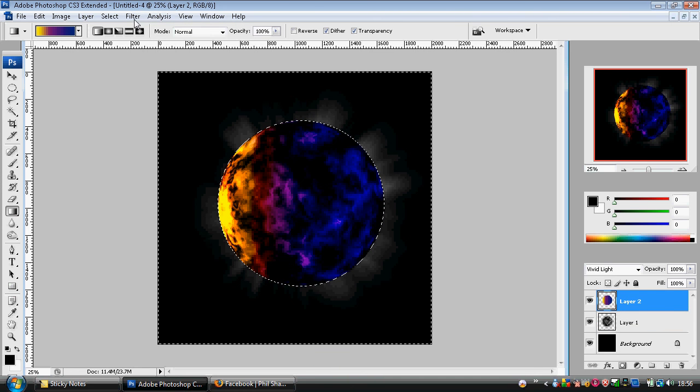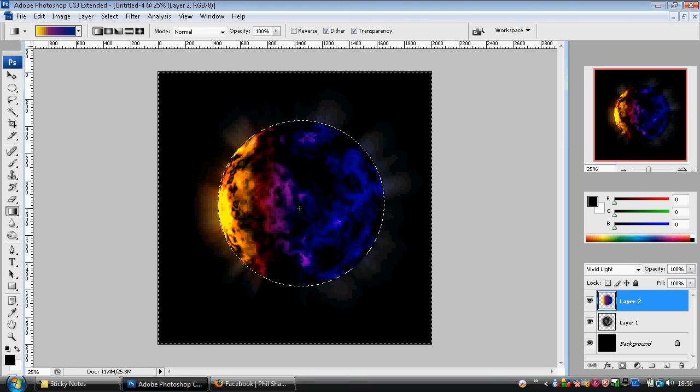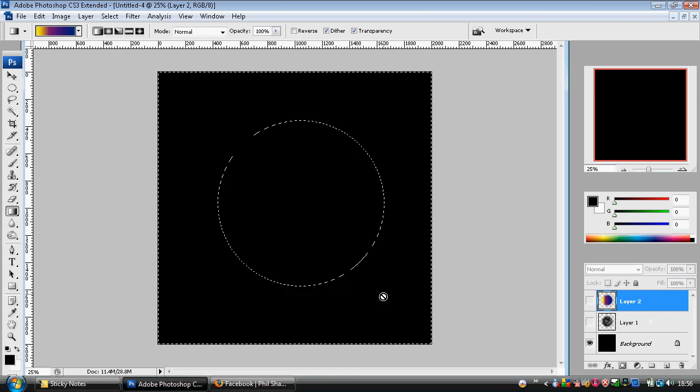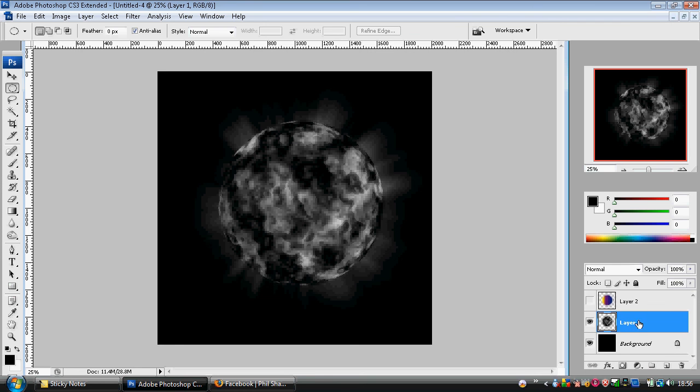What that does is stretch the colours of my gradient over this radial blur that was already created. So right now, let's go in layer order. In fact, I can get rid of my selection now. I've got a black background layer. I've got layer 1, which is my planet with the blur, and I've got layer 2, which is the gradient I'll put over the top with vivid light.